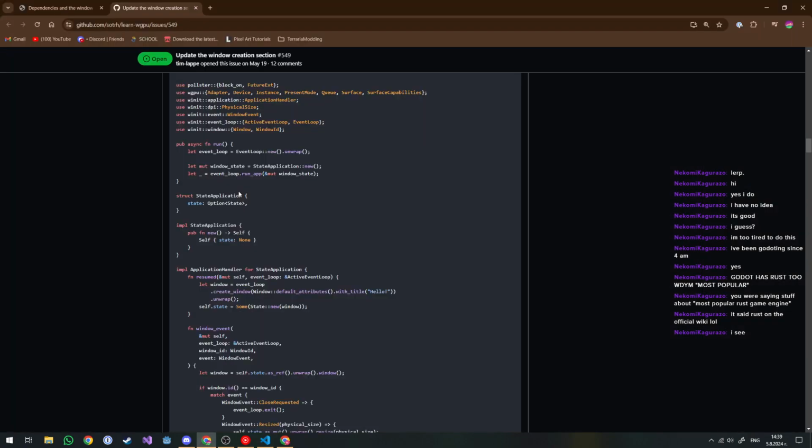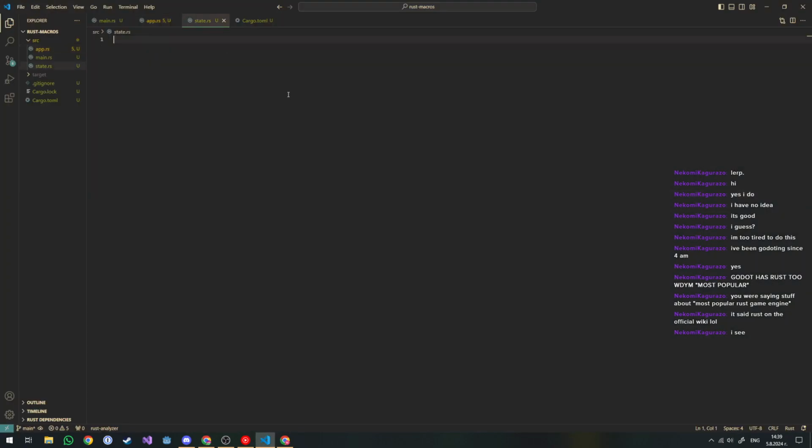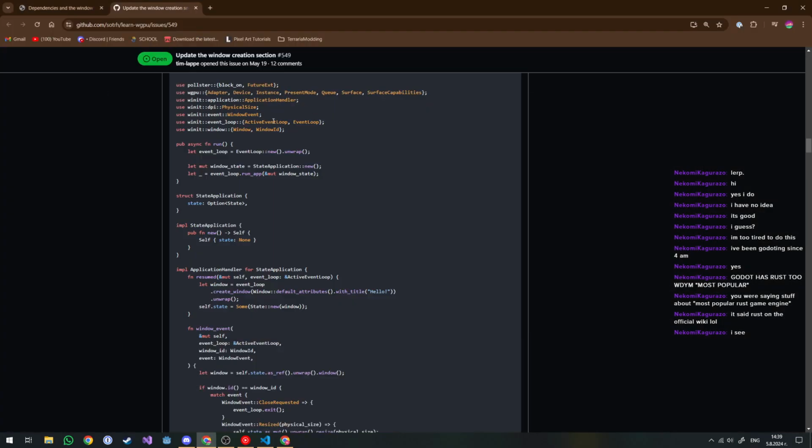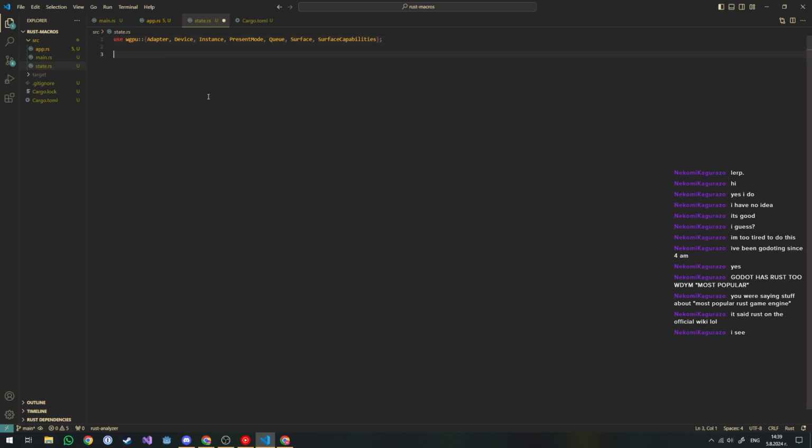For now, let me just quickly see if there's something I would like to change about how I did things. So yeah, first of all, in the state file, I'm gonna use WebGPU. I'm just gonna copy this because this is everything that I need. And I'm gonna create a new struct called state.